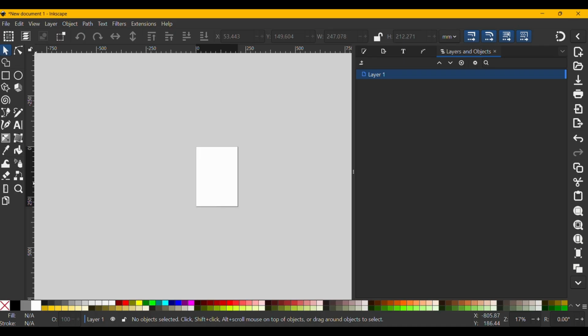I'll walk you through two different methods: manual tracing for maximum control and automatic tracing for faster results. By the end of this tutorial, you'll know exactly how to turn your sketches into clean, scalable vector graphics.